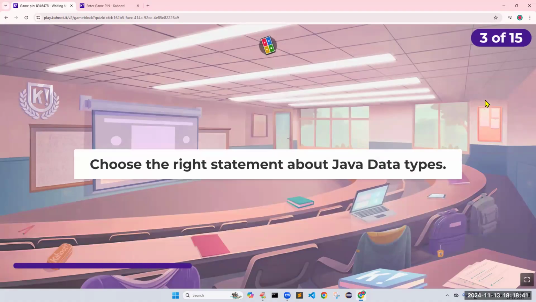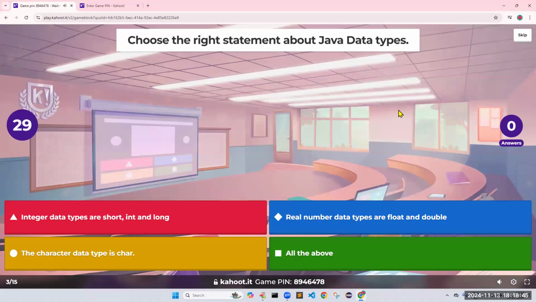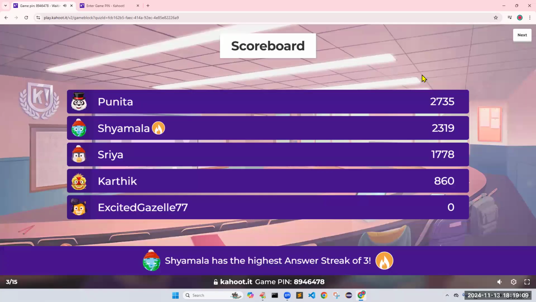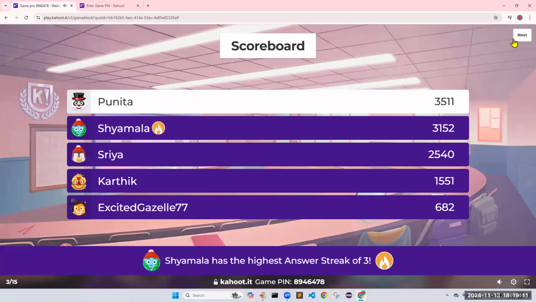Third question, choose the right statement about Java data types. Please read carefully and select. Integer data types are short, int and long. Real data types are float and double. Character data type is char. All the above. So the correct answer is all the above. Everyone selected the correct answer.